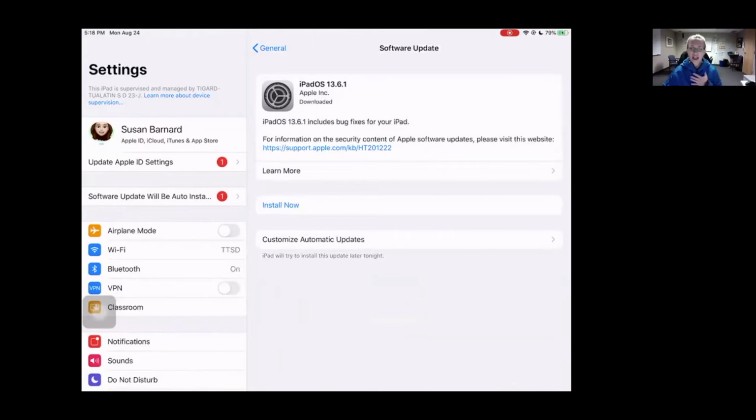So it looks like I have an update to perform here on the iPad. So I would click install now, that blue linked button right there, and it would automatically run those updates. So we do encourage you to help kids continue to update their devices. At any given time, you might check with them once a week, once a month, and just make sure they're up to date.